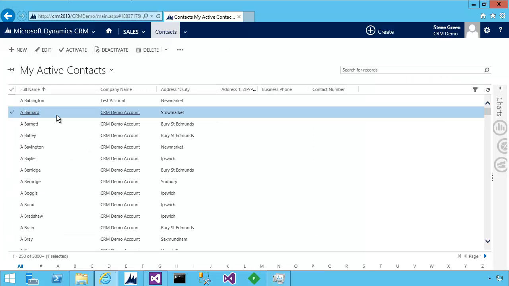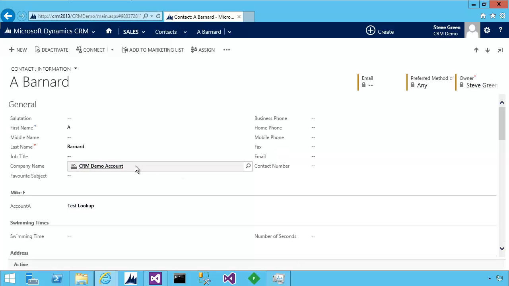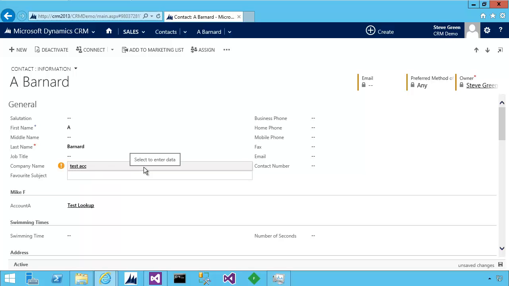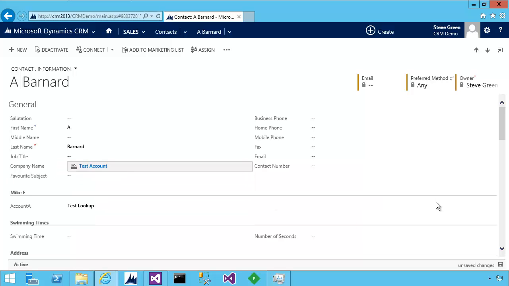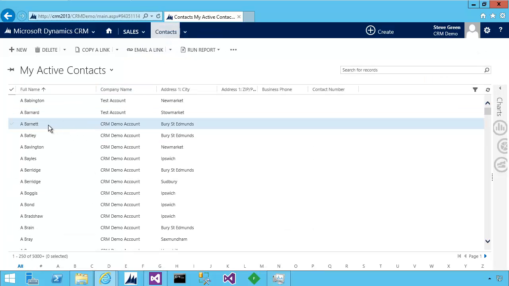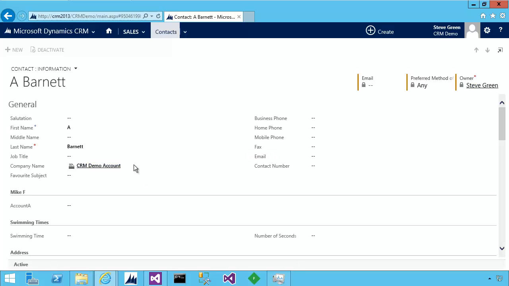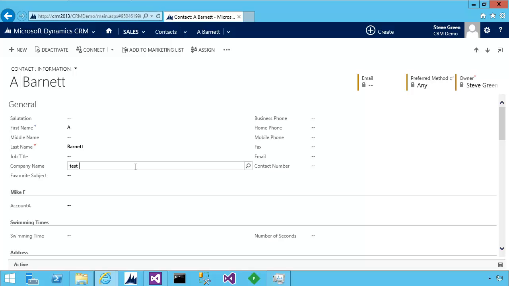I'll do one more. I'll create a new one. So delete that, test account. So that's 2 associated. Actually, I won't create a new one. I don't mind, this data's not valuable, so I'll take A Barnett. So this is the 3rd one we're going to associate. Again, delete that, pick the account, save.